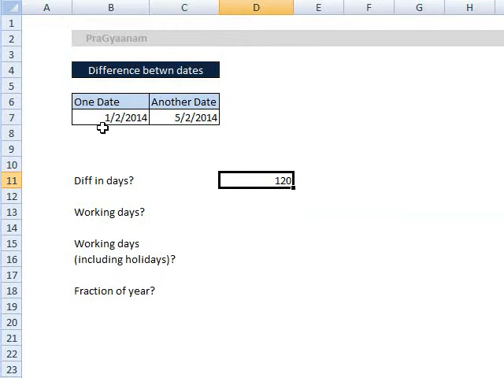As you can see, this is 2nd of January and 2nd of May, so it's exactly 4 months, and the formula calculates based on the assumption that the number of days in a year used for the calculation is 360. So every month is of 30 days. That's the basis it uses for calculations.